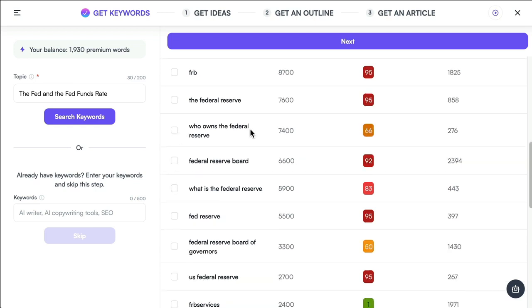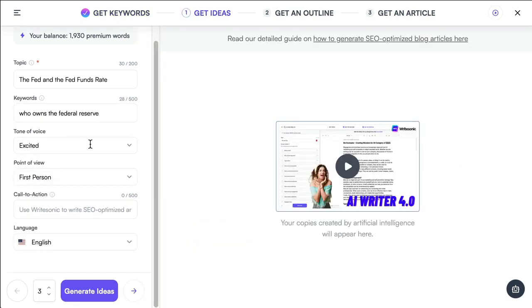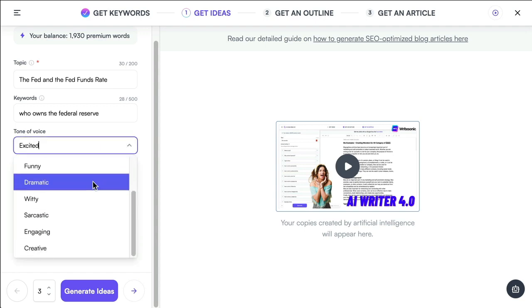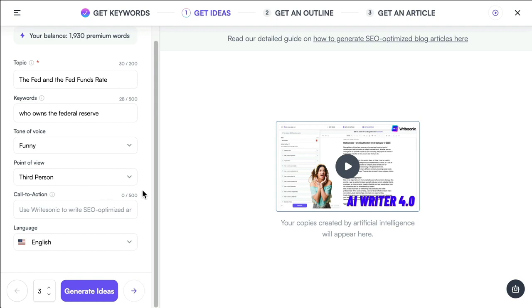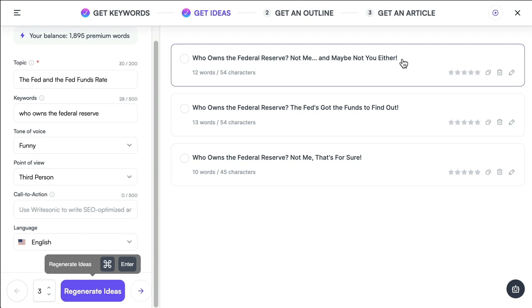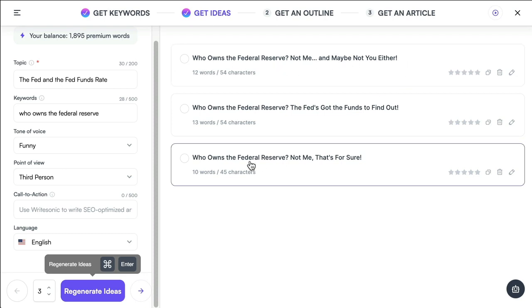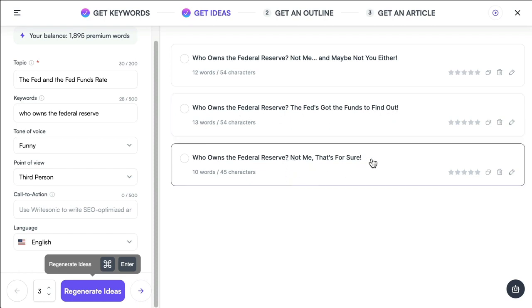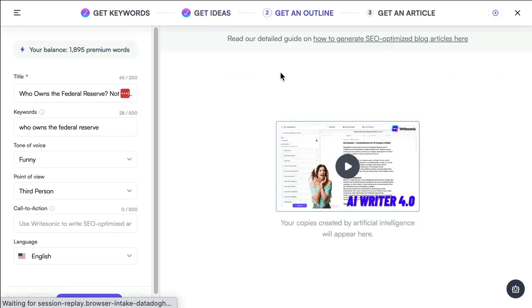So we'll go with who owns the Federal Reserve. And it asks you what tone of voice you want, and you can change this. So we could do funny, and we'll do it in third person. And I'm going to leave the call to action blank. So it's got a few articles here with funny titles, and these are not bad. Who owns the Federal Reserve? Not me, maybe not you either. Another one here, the Fed's got the funds to find out, or not me, that's for sure. So these are not too bad. Let's select one of these.